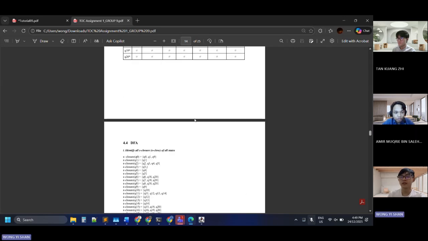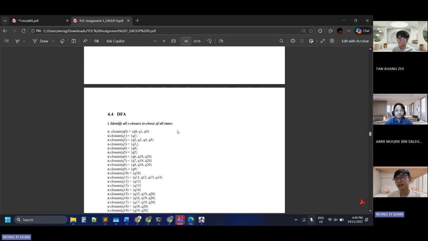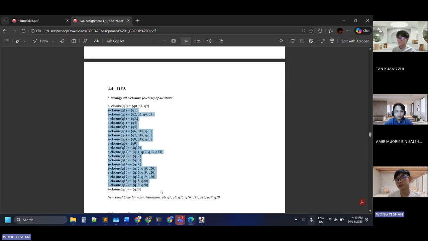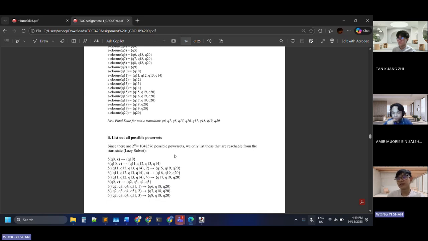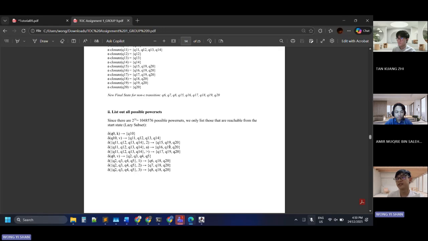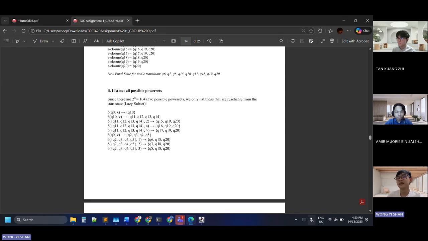After that, I start transforming it from NFA to DFA. First step, I identify all the epsilon closures, which are all the values here. Next, I found that there are 20 states in my diagram, and there are millions of possible subsets. So I only choose the states which are reachable; an unreachable state is considered a dead state. Here are all the values.